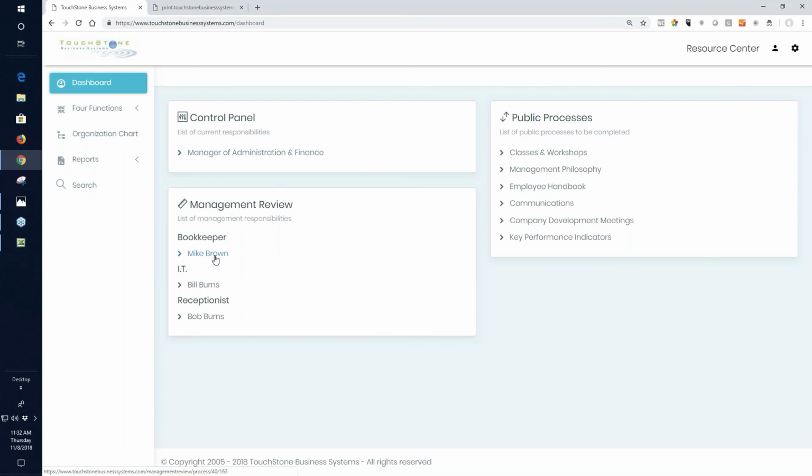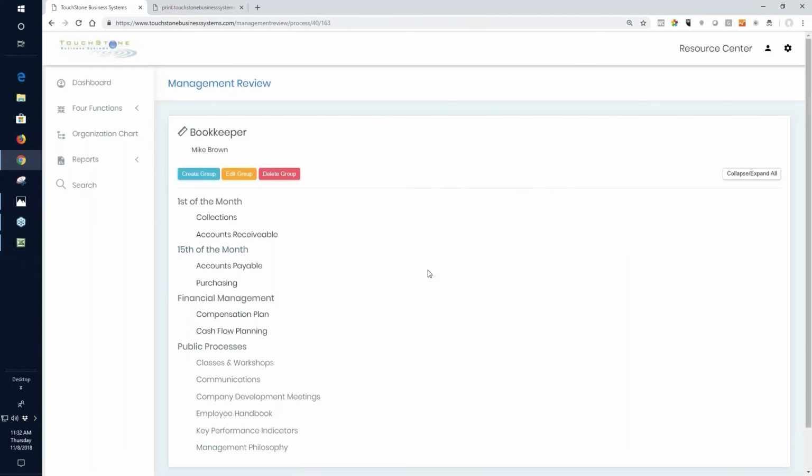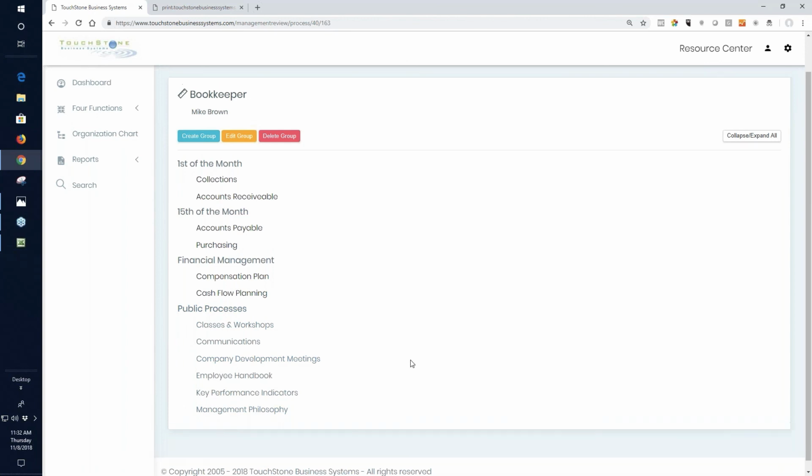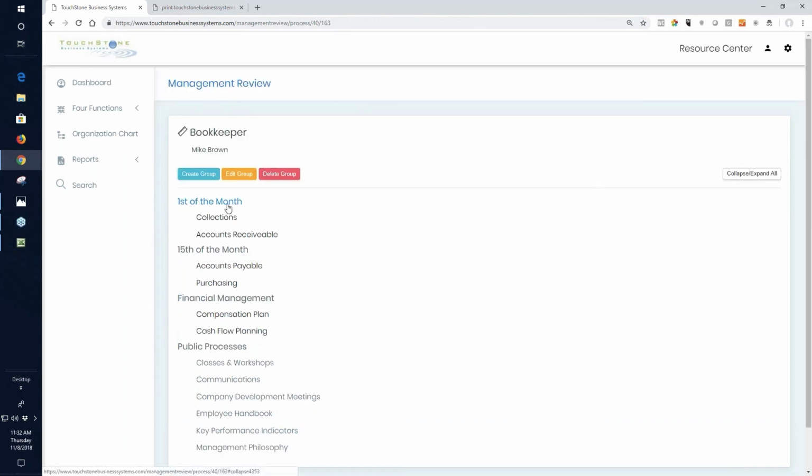If I select his name here from Management Review, I'm going to see all the processes in his control panel, all the processes on his job description, including the public processes, which are all listed down here. You'll notice in this control panel, I've organized the groups a little differently. In finance positions, a lot of times it's driven by dates and times. So we've got first of the month things, 15th of the month, things for financial management. In some administrative positions I've seen where they've done times of the day, like from 8 to 10 in the morning, these are the things you do. From 10 to noon, these are the things you do.